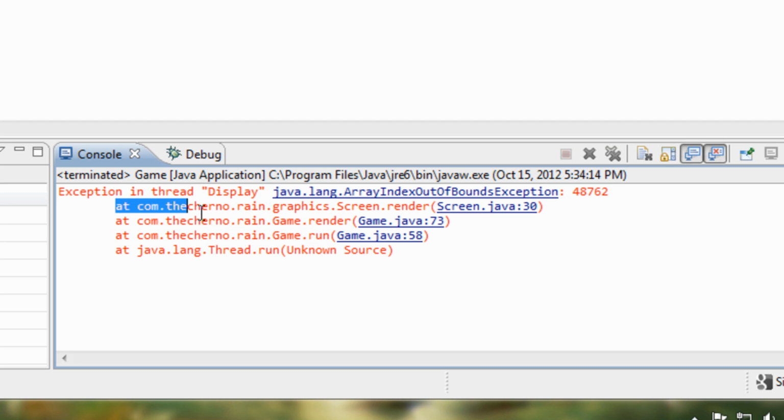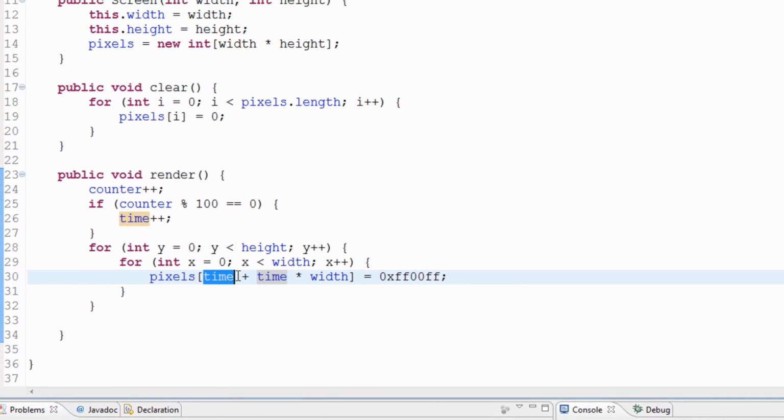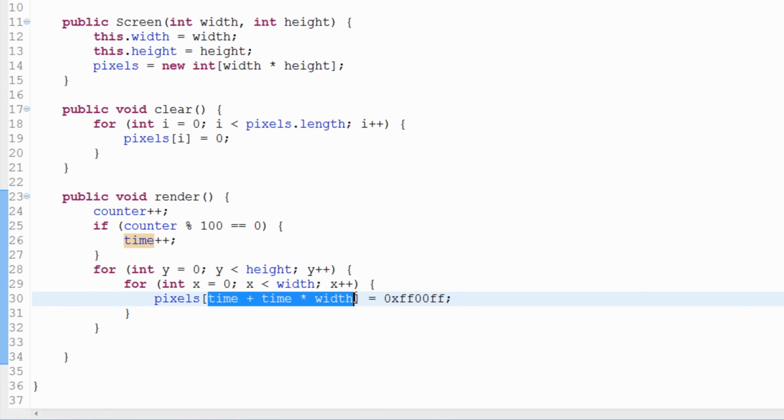If we go over here, it says that it happened in the render method, and if we click here, it'll show us the line of code. It'll highlight the line of code in which the ArrayIndexOutOfBoundsException was thrown. Now, why? We've got an array here called pixels, and it's the only array in the line, so the problem is obviously with pixels, but particularly with what is inside pixels, since that is what defines the actual index of the elements in this array.